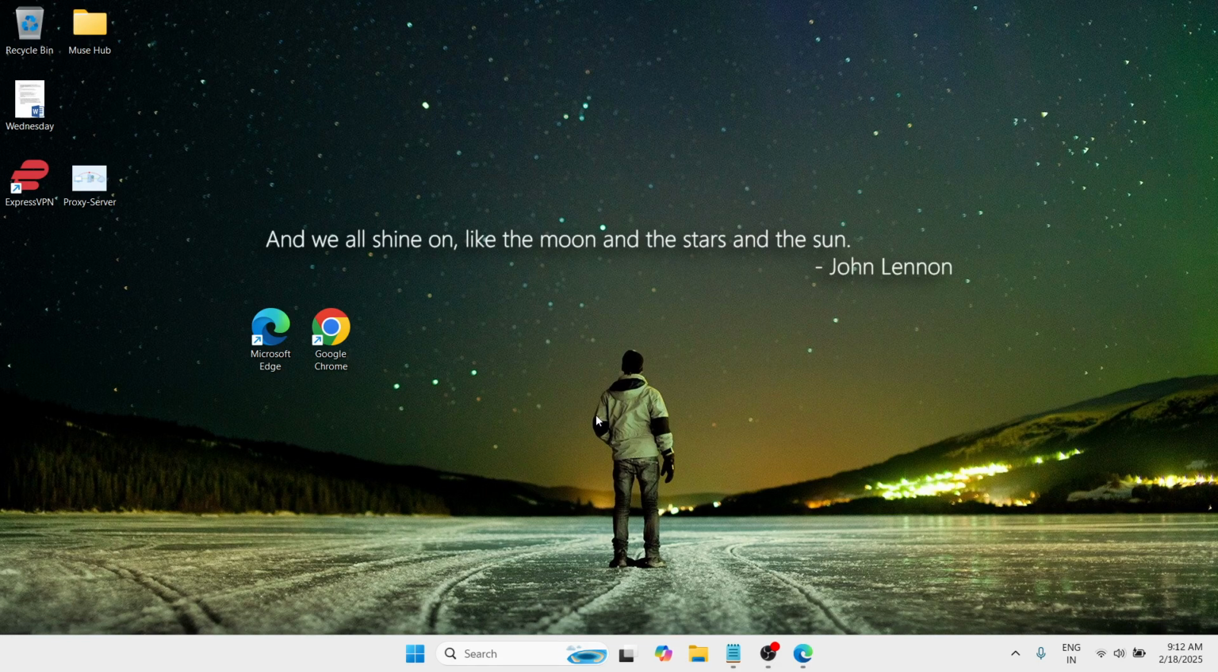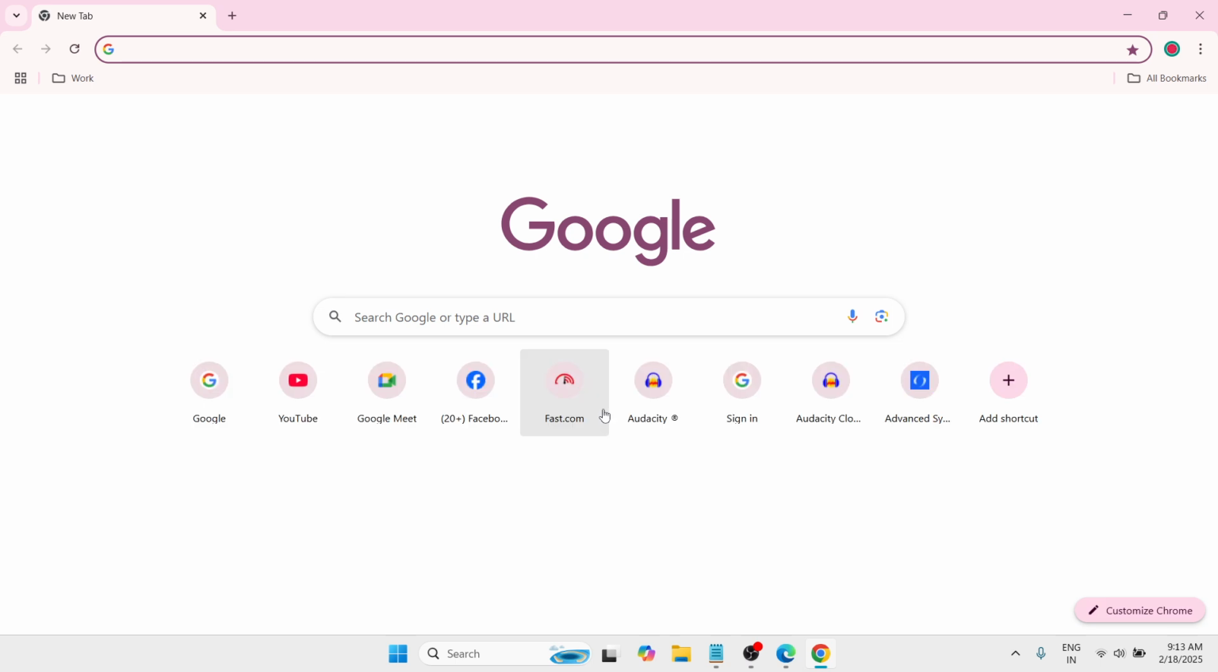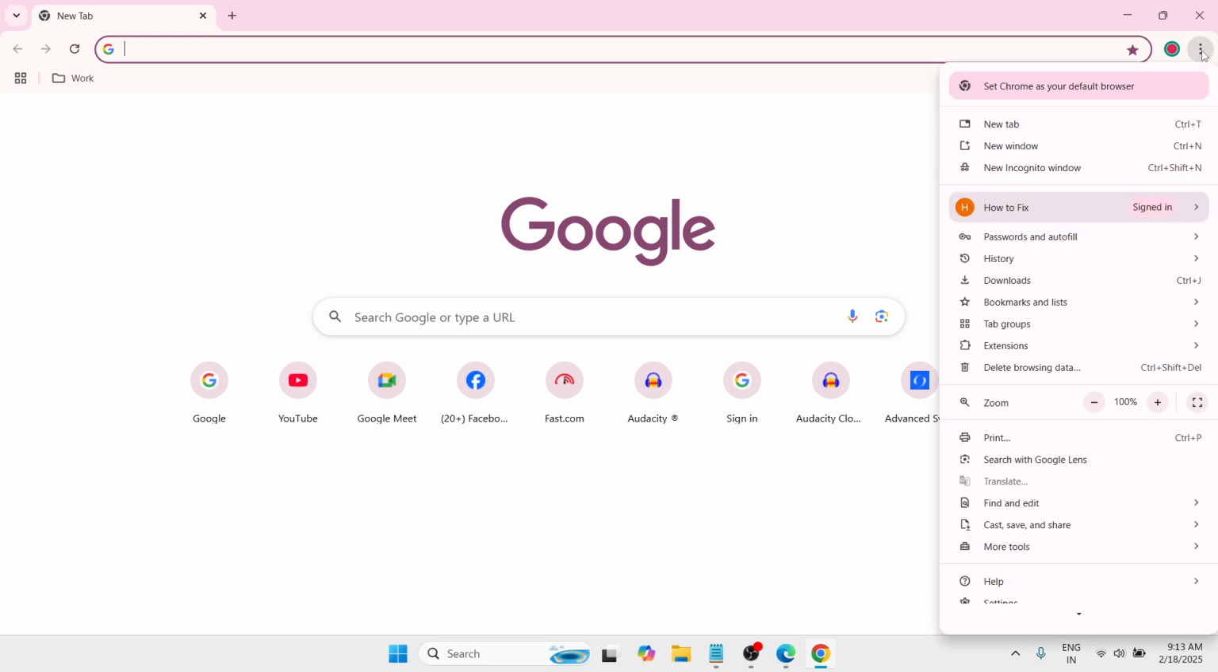And the very first step that we need to do is we need to open our Google Chrome. Just simply click on it to open. So once you're here at the Google Chrome, you can see here three dots at the upper right side of your screen. Simply click on it to customize and control your Google Chrome.